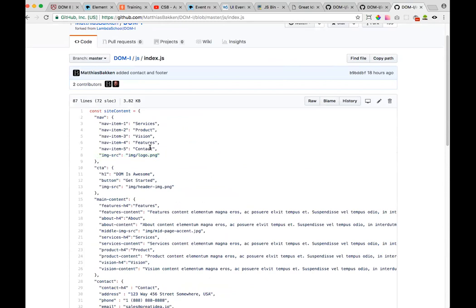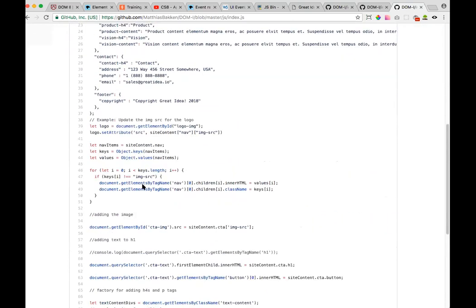I also accidentally did not put "about" in there. That was just my bad. But this thing was meant to be like, you have to think harder about this. And so guess what he did? He put if keys in the I position is not equal to image source, then do this.